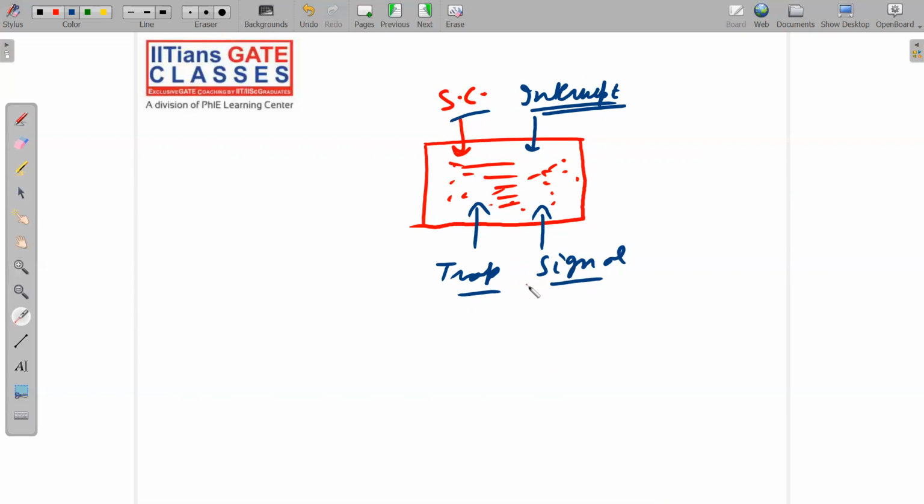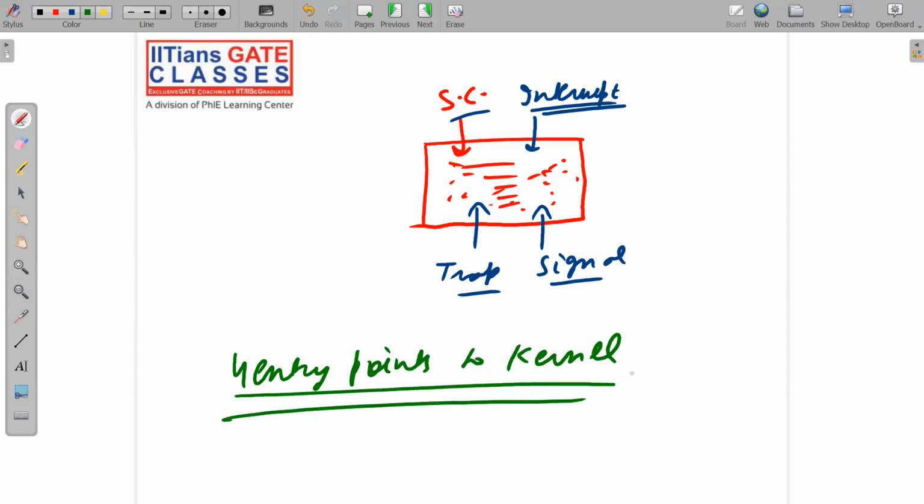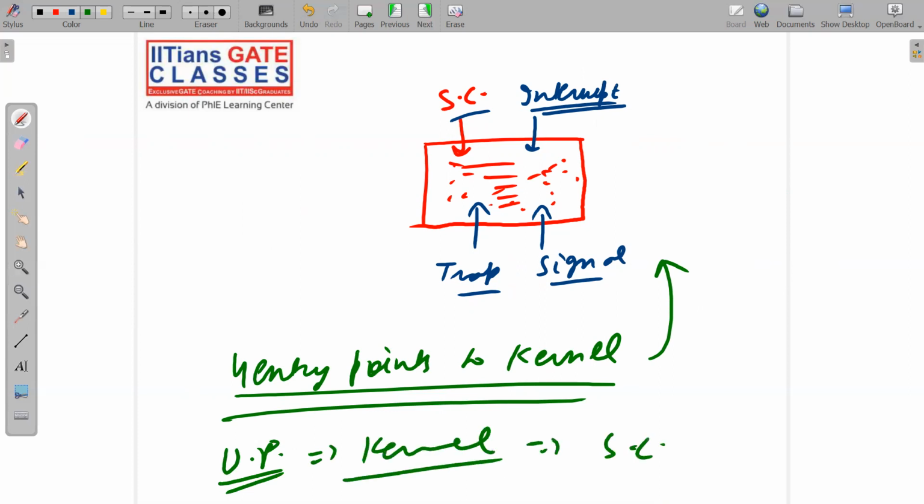So if a user program wants to run code of the kernel, the only way is by system call. These are the 4 entry points to the kernel. And how can a user program interact with the kernel? There is only and only one way, that is system call. I hope I have made the point clear to everyone.